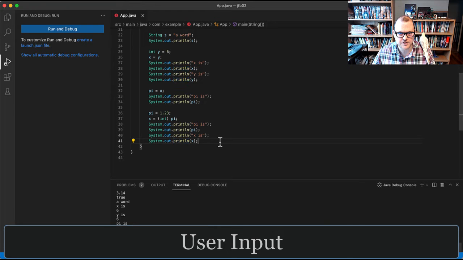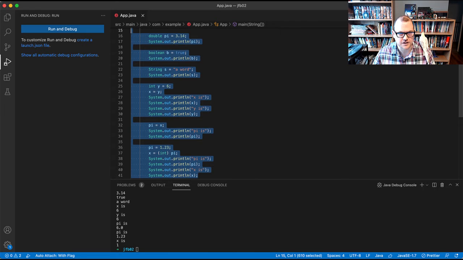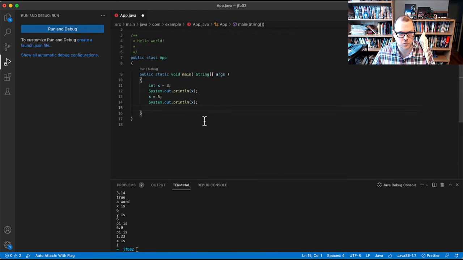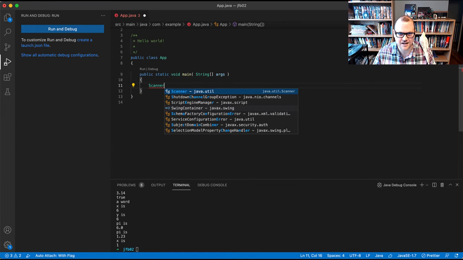Let's look at one more thing here. Let's look at how to read some input from the user. Our programs really aren't going to be very interesting until we can interact with the user in some way, or at least with the outside world. There is an object called a scanner, and we're not going to worry about the details of this too much right now. I know I keep saying that. I'm going to say that a lot.